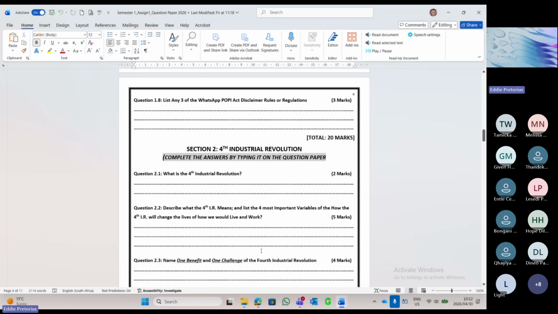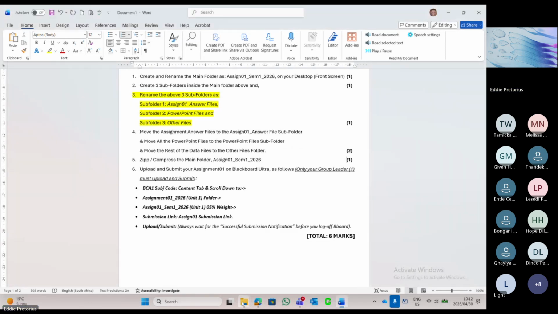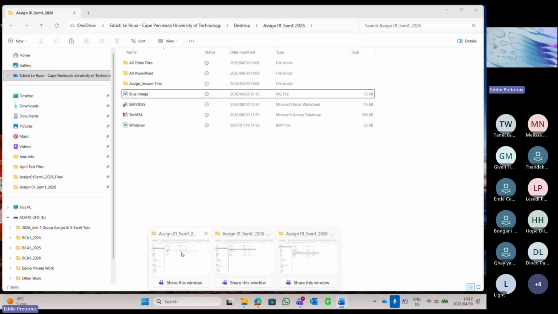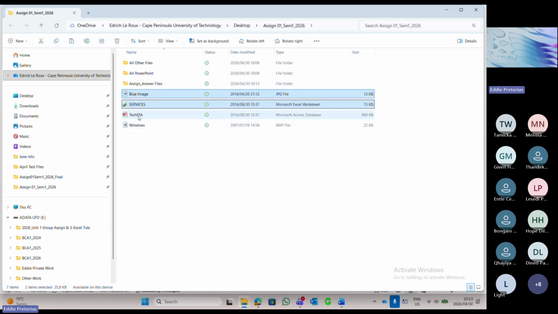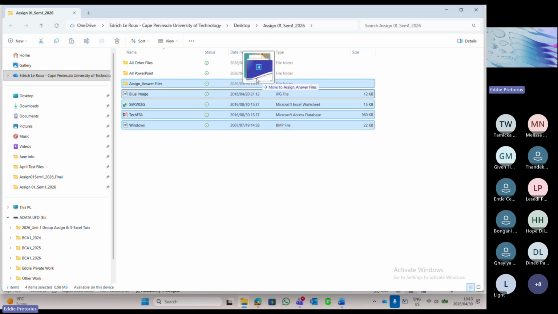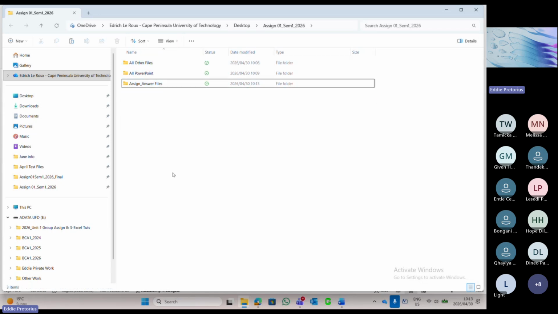So in other words, what are my 2 test or answer files? Let's go back in here. It is that, which is the Excel solution, question 5, and my questions 1 to 4 is this. So those are my 2 answer files that I move into my assignment answer file folder. And the rest of the other files, I hold my control key, select them, and move them into my other files folder over there. Make sense?